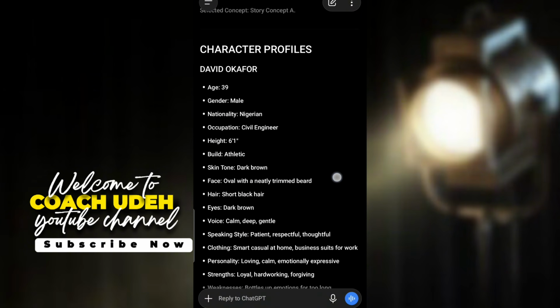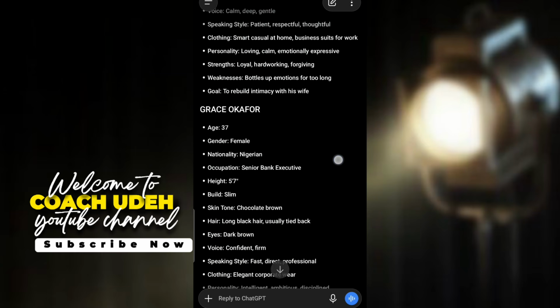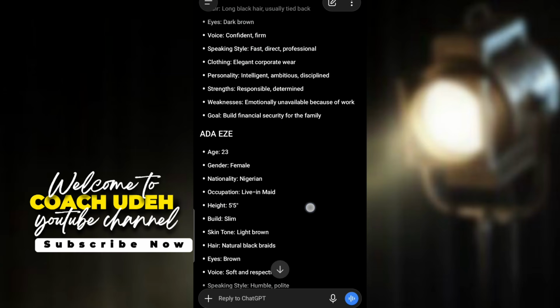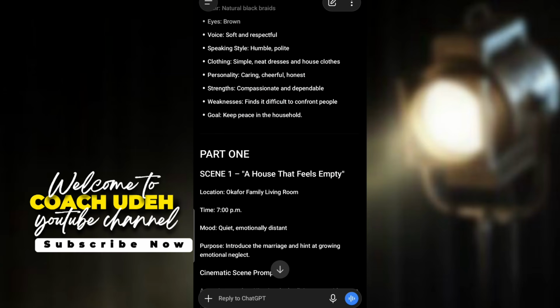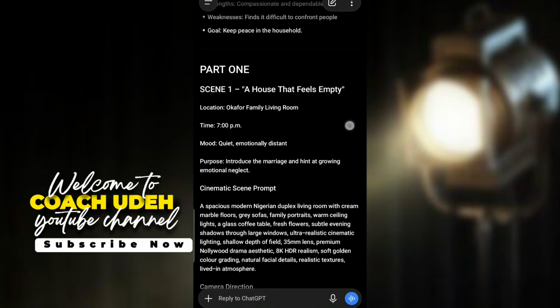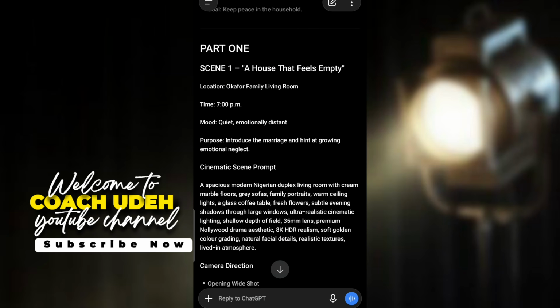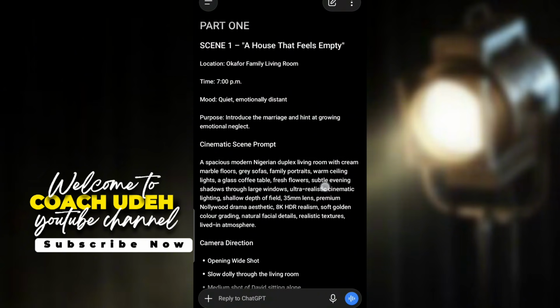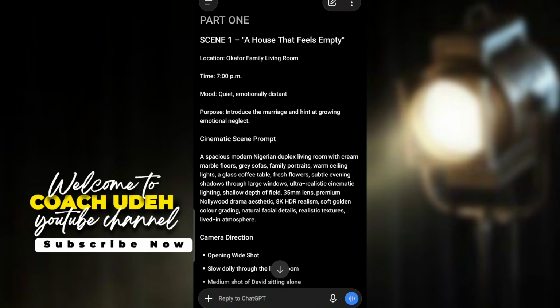And these are the characters. This is David Okafor, this is the wife, and this is Adaeze, the maid. So we have just 3 characters in the story. Now this is where the story actually started. Can you see the location is detailed? Location, Okafor family living room. Time, 7 p.m. Mood, quiet, emotional, distant. Purpose, introducing the marriage and hinting at growing emotional neglect.